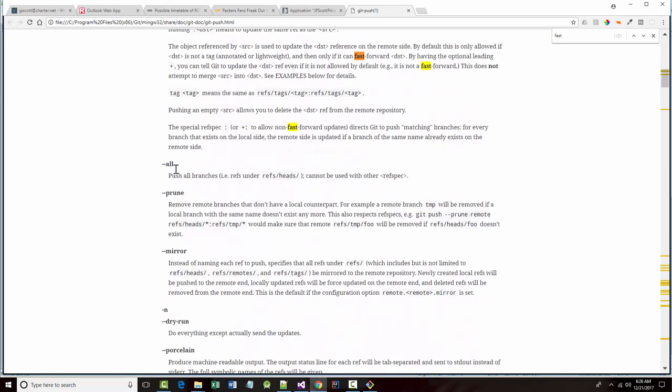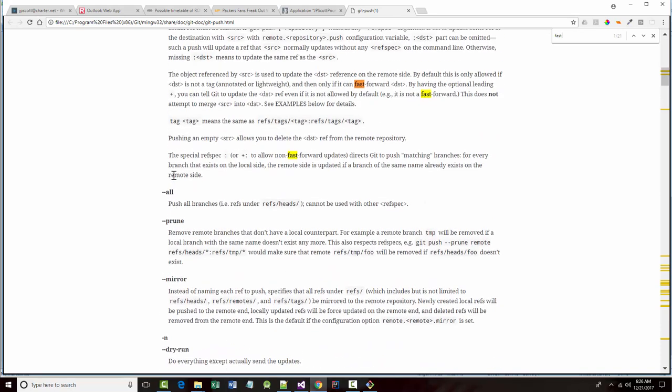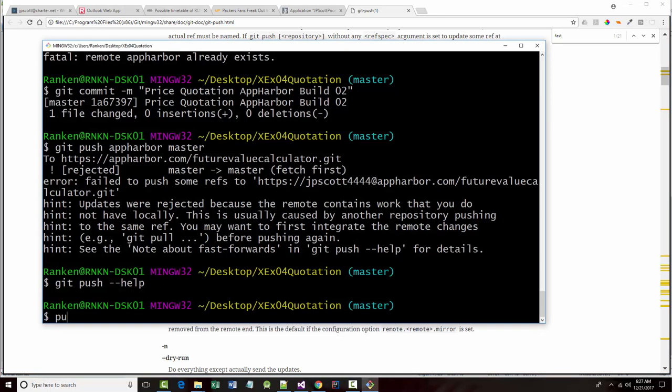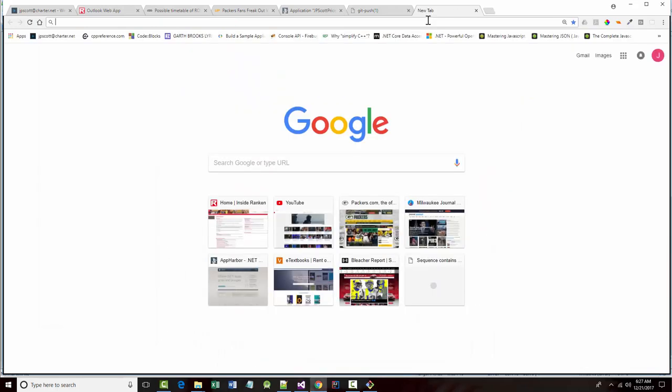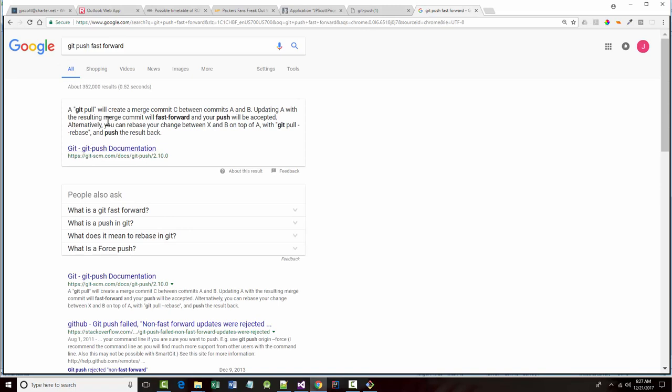Well, they talked about doing a push --all. I just saw that there. I don't know if this will help or if I'm going to make it worse. So push --all. Of course, command not found. Git push fast forward. A git pull, well, let's look at this.